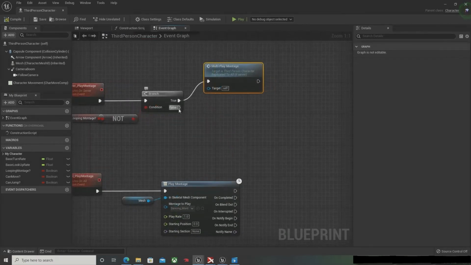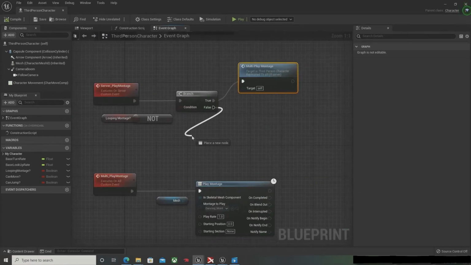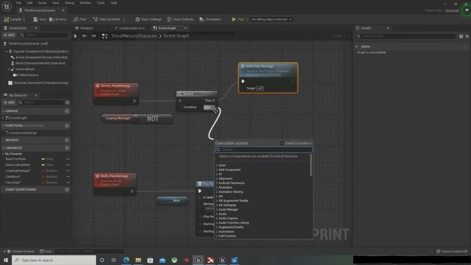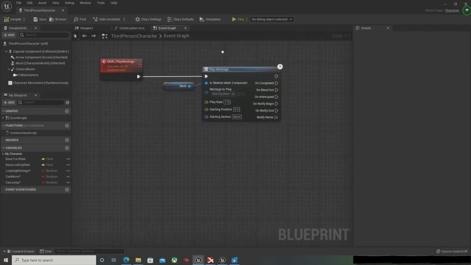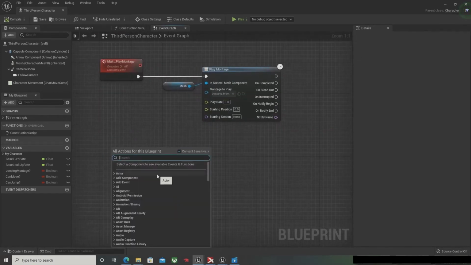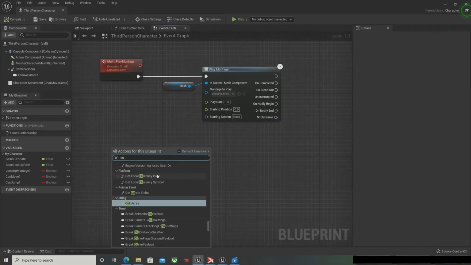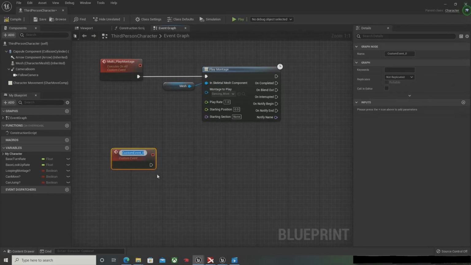But the thing about this though is we're going to want the animation to stop across all clients. So we're actually going to need another multicast event, and on false we're going to call that multicast event to stop all the animations. Let's do another custom event. Multi stop montage. And then make sure that this is a multicast.